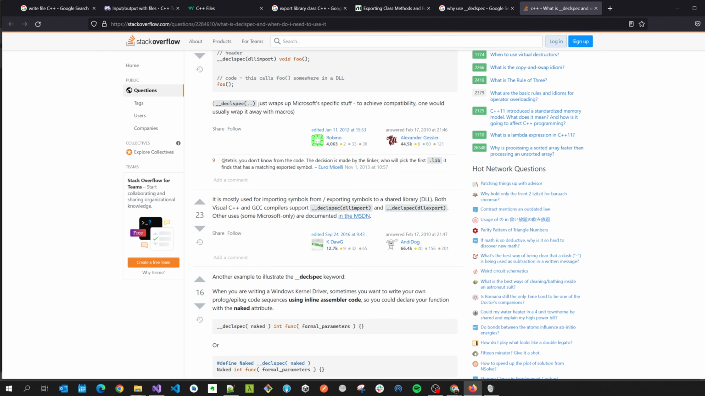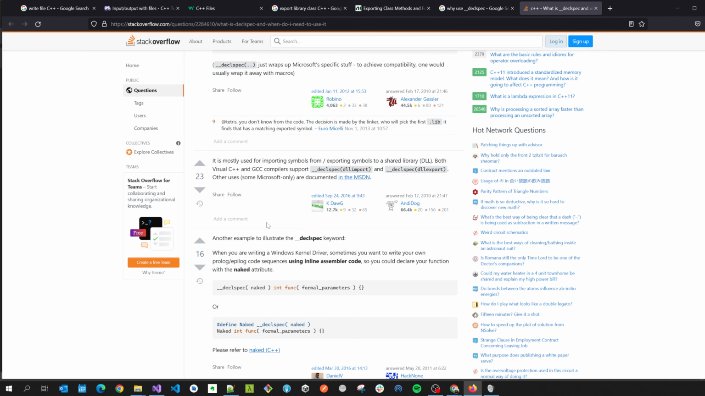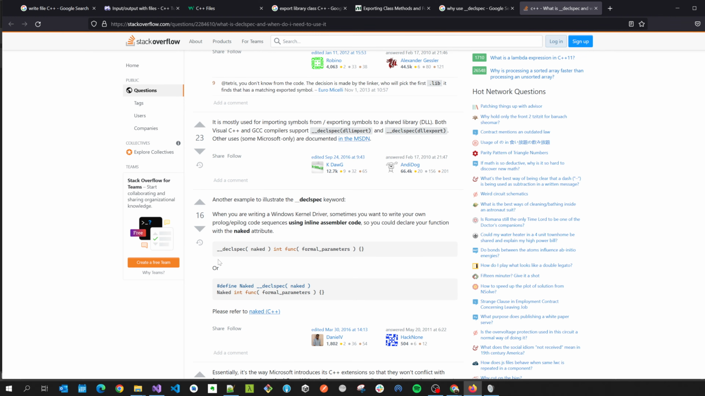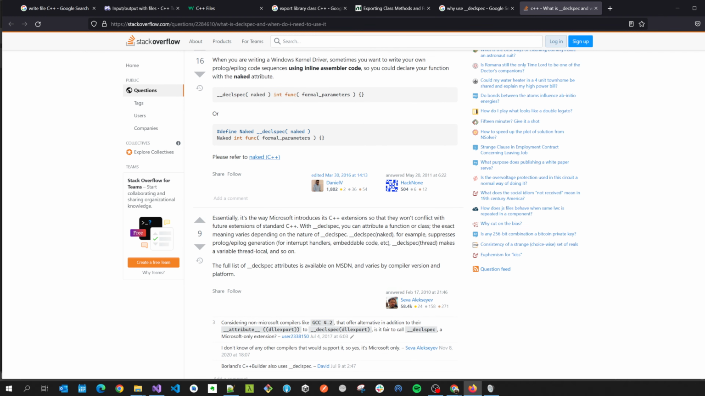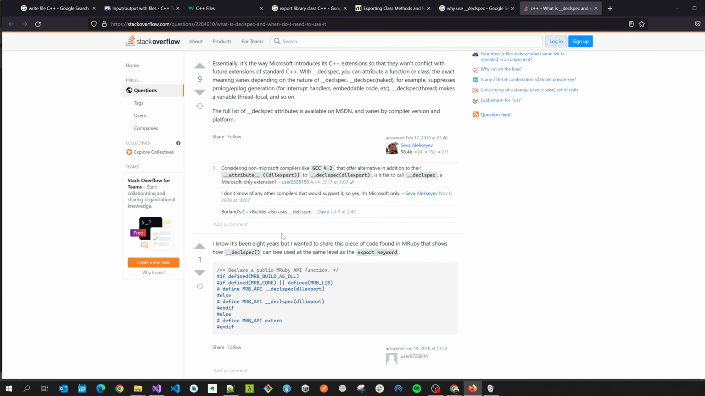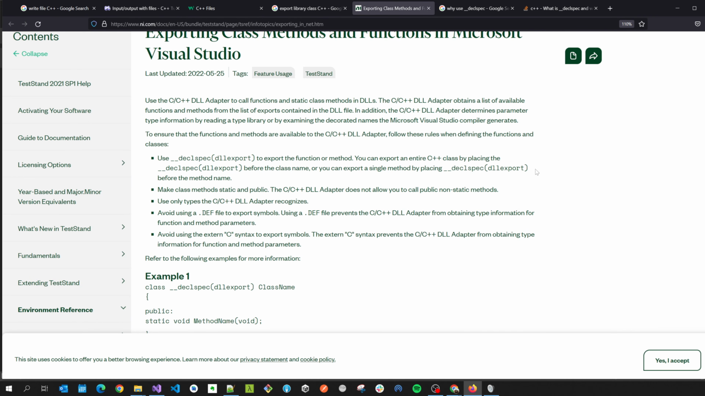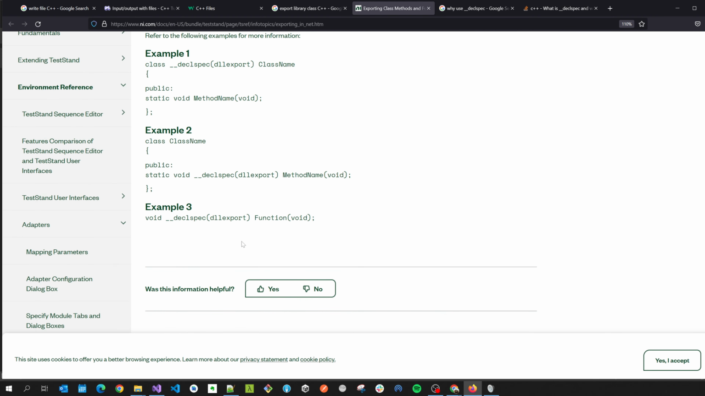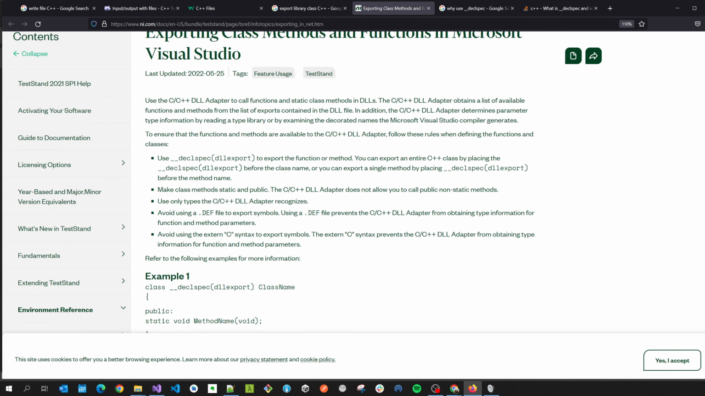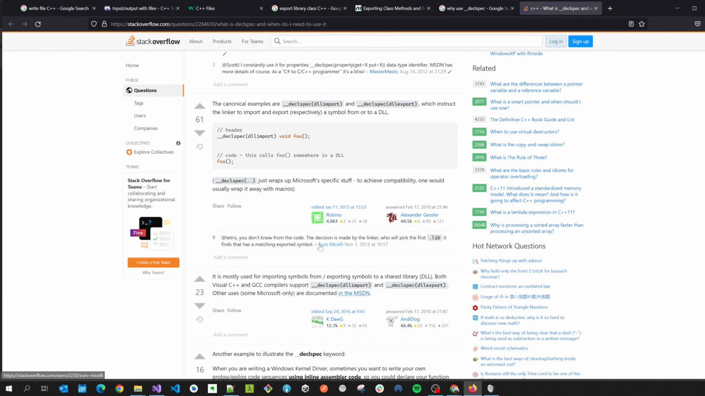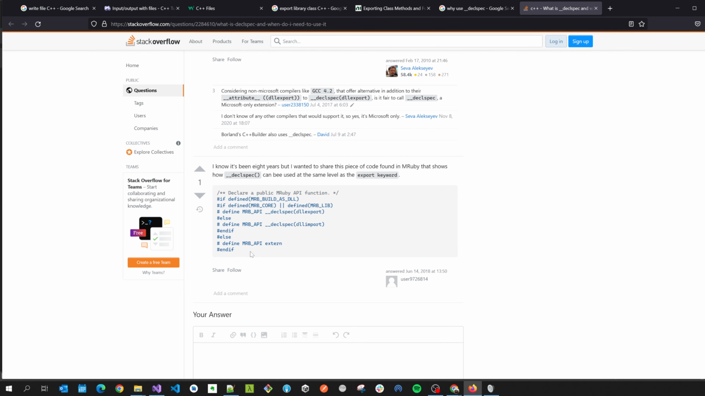Run symbols, both versions GC supports. I understand this function, I just don't understand why. Anyways, it's fine. So we're gonna use this, right? We're gonna use decal spec export, and I think decal spec import. So export, where's the import? This lovely guy did a macro, and this is a popular macro that you do. Define decal spec export, else decal spec import.